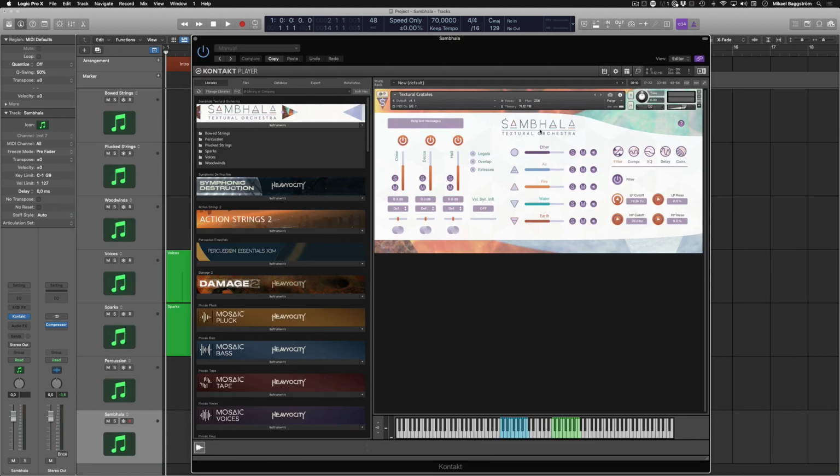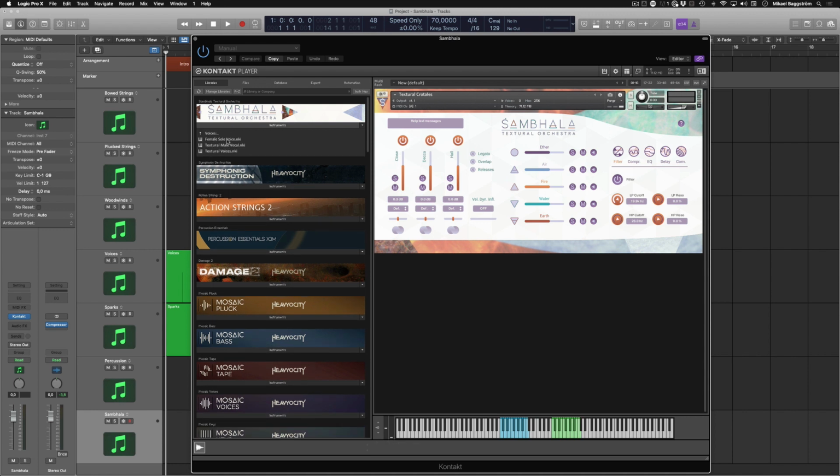Alright, so here is the interface, and you can see it's a Kontakt sample library with the different folders for bowed strings, percussion, plucked strings, sparks, voices, and woodwinds. If you dive into any of them, let's say the voices category, you can see the different presets: female, male, texture, voices. So let's drag in and try one of these, and if I play something here.